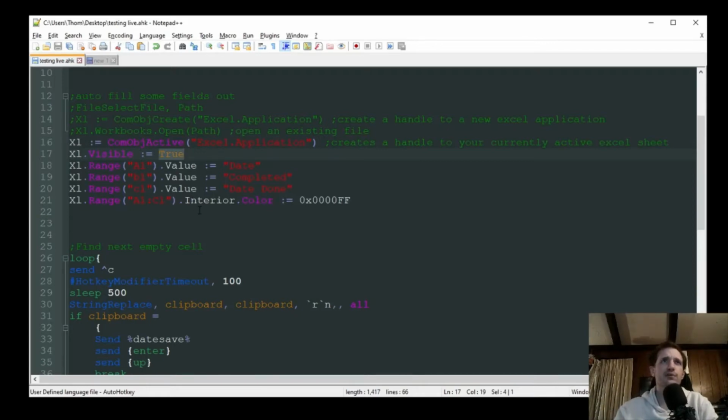So the first thing I want to do in this new Excel file is set some titles. So I'm going to make A1 say Date, B1 say Complete It, and C1 Date Done. That's just going to autofill that text into those cells right there. And that's just Range, whatever cell you want. Value is going to now equal whatever text you want. You can put a variable here too if you want. But I'm just going to hard code it in.